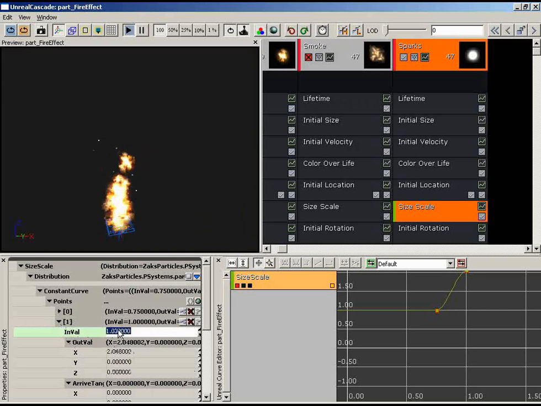Now, we're going to take our second point and give it an in value of 1, so we're at the end of the lifespan, but we're going to set our size down to 0.5. So we're actually shrinking toward the end of our life instead of growing like we were with smoke. Very nice. And it looks very sparkly. And that's what sparks do. If you sit around a campfire and you watch the sparks that pop off, they kind of fade out as they go up. I also like to add, this is a very sparky fire.